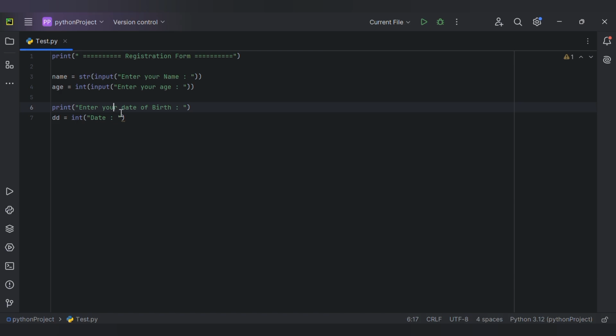Similarly, we're going to be doing this for the month and the year. We're going to copy this down and paste it as mm, and we'll ask for the month. And again, we're going to ask for the year, and instead of this variable we'll use 4 y's in a row, and we will also ask for the year.